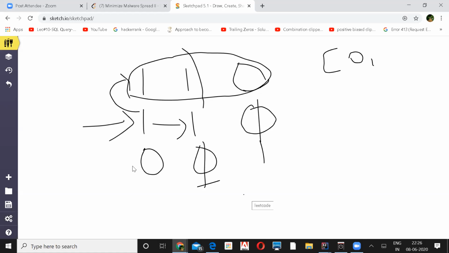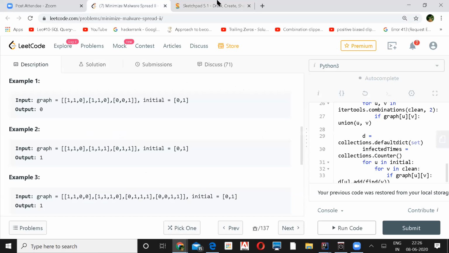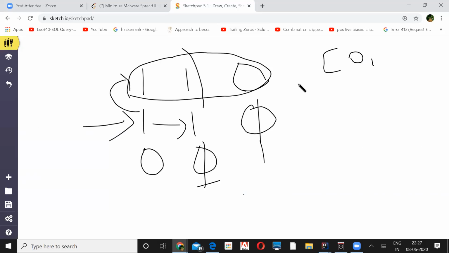Okay, let me check. Okay, so you are saying, in this case, because the 0th node is connected to the 2nd node via 1, if we remove the 0th node, 1 and 2 will be connected. But if we remove the 1st node, then the 0th and 2nd nodes are connected via 1, so if we disconnect 1, then 0th and 2nd will not be connected as well.